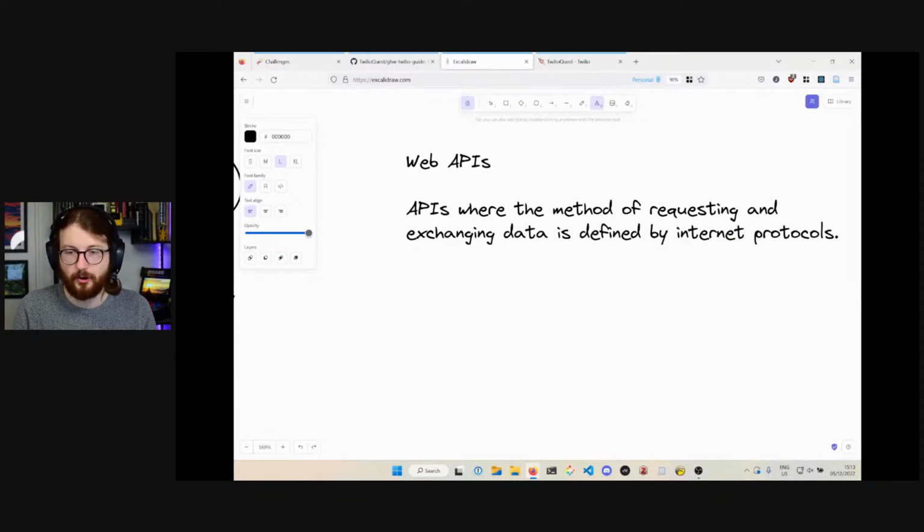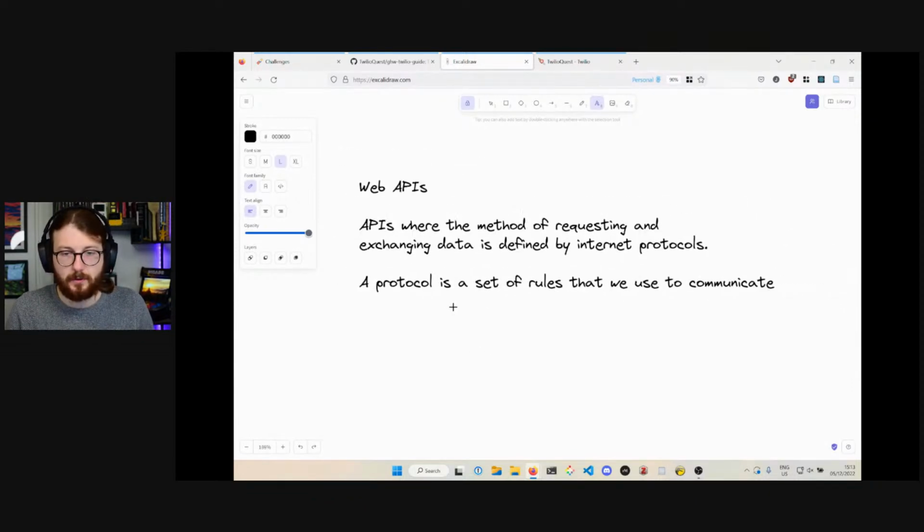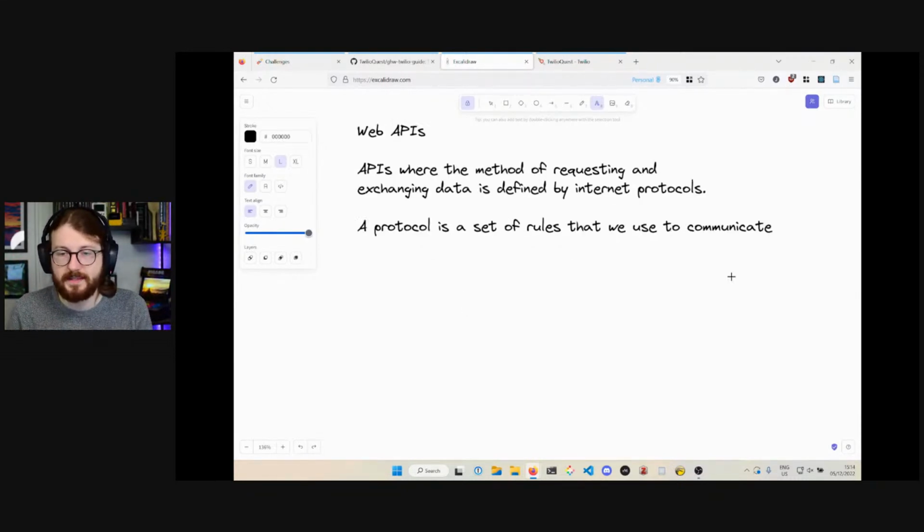And what do we mean by internet protocols? Well, someone actually defined internet protocols in the chat earlier as the definition of an API, but a protocol is a set of rules that we use to communicate. And that allows two figures who don't necessarily know each other to communicate consistently. One of the protocols that we use most on the internet is HTTP.